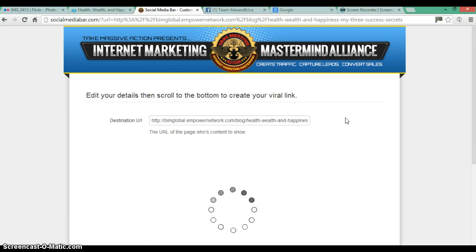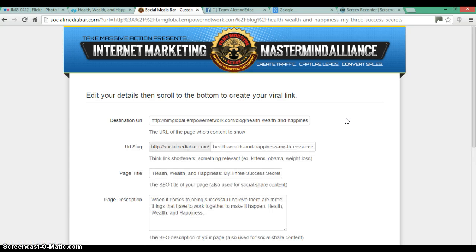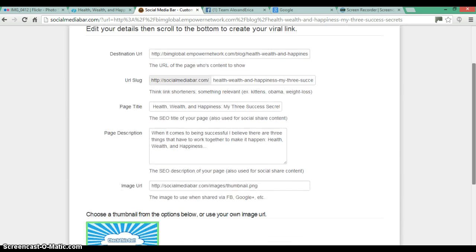So all we need to do is then go viral. So we click go viral, and then we start getting some of the background to how our blog will appear. Here we've got the destination URL, which is the place where your blog is actually located. Then we've got the slug that's going to be the Socialmediabar. Now the first bit often changes. Socialmediabar.com sometimes gets kicked out by Facebook, so they change it a little bit to disguise the origin of it. But then we have the title of our blog just there.